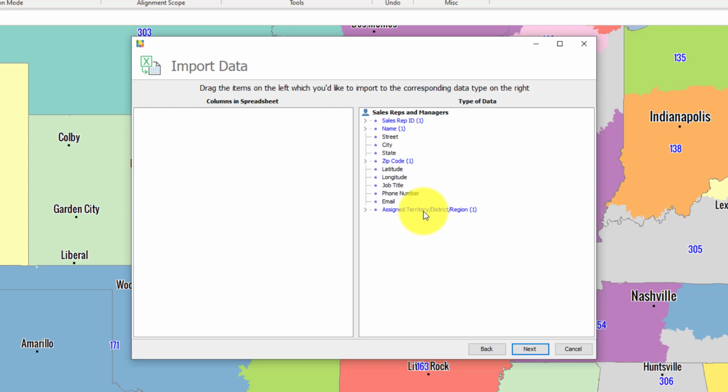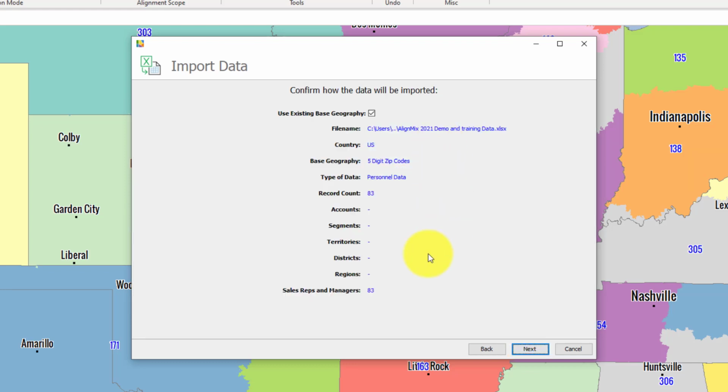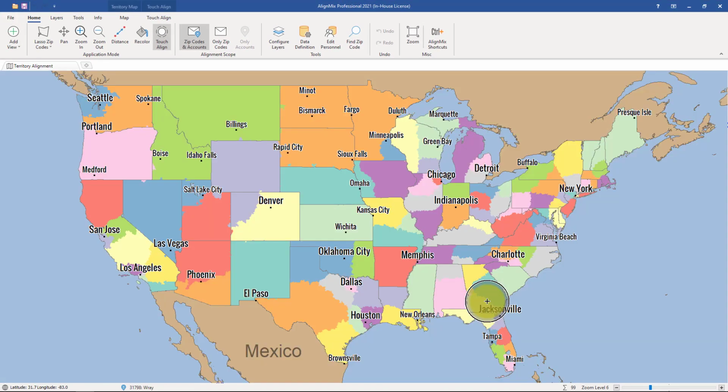territory, district, and region. If you're pulling in a sales personnel roster that includes district managers and region managers, you will need to drag in the job title. So now let's go ahead and click Next. We get a summary of everything that we are importing. Click Next again, and then Finish.